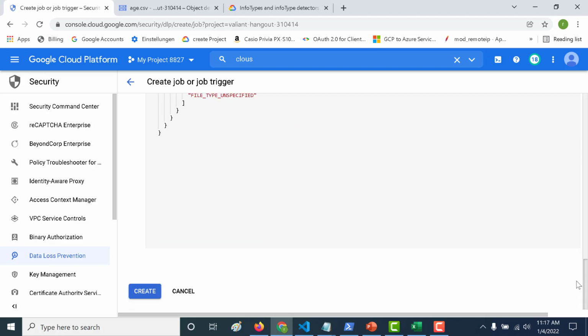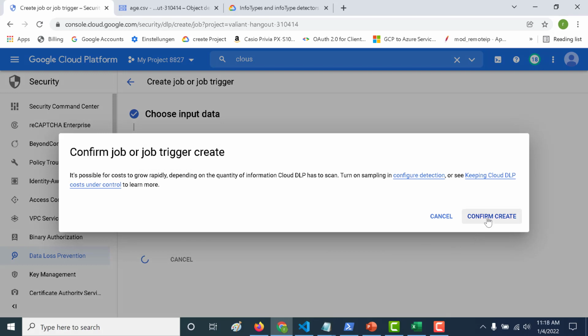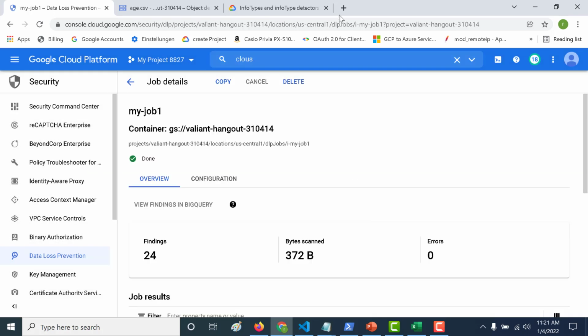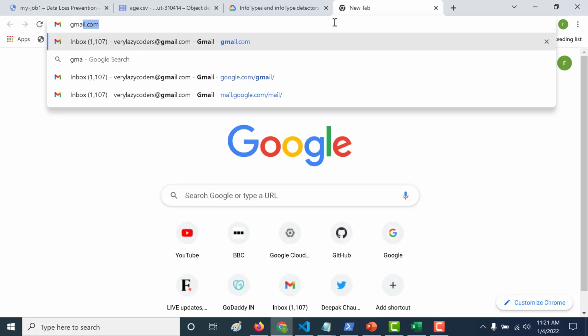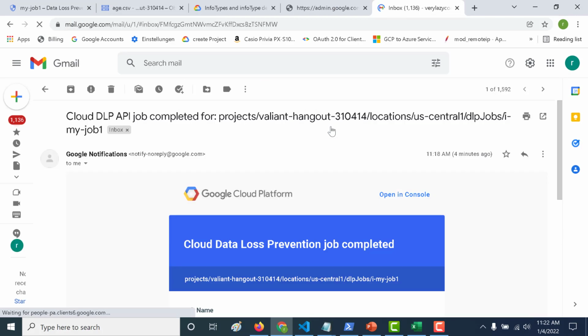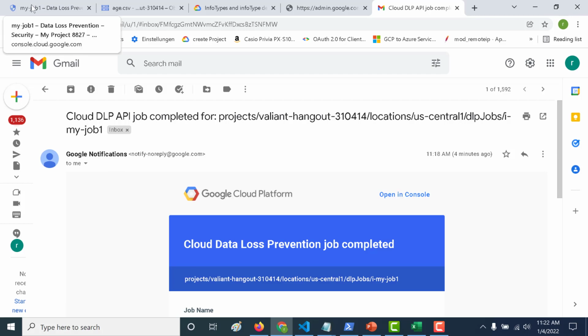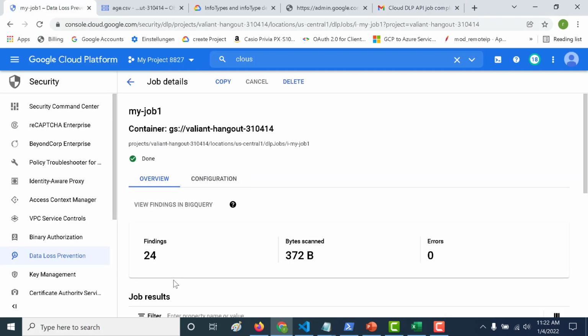So let's click on create and let's wait for this job to trigger. Click on confirm create. Okay, so our job is done. So let's check if we've received any email. If I go back to my email ID, you can see that I've received a mail like this. The next thing that we'll do is we'll check the findings of this particular job.